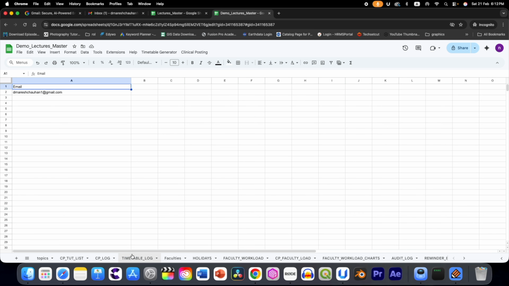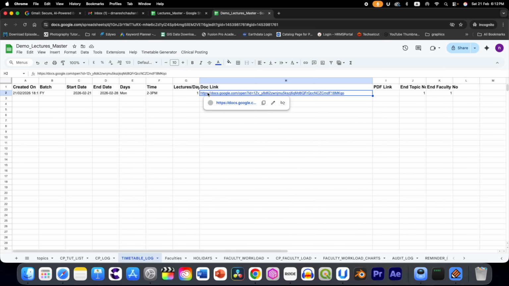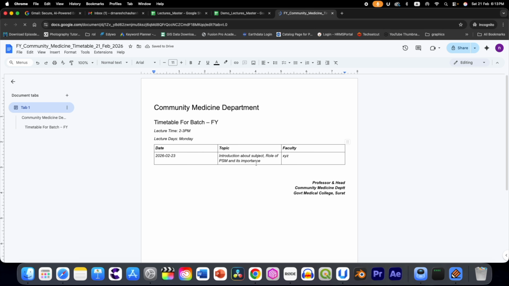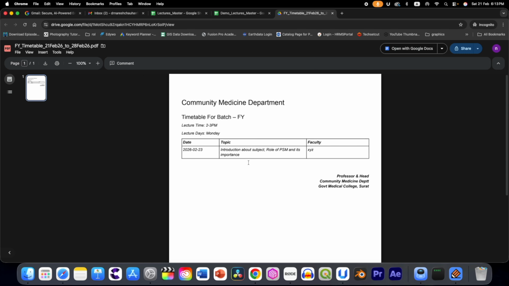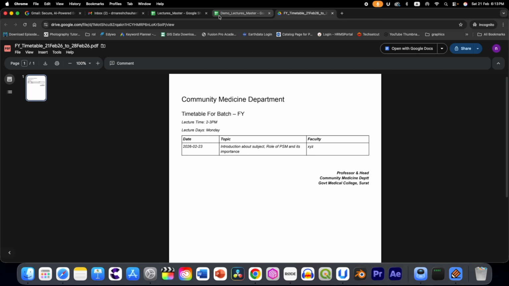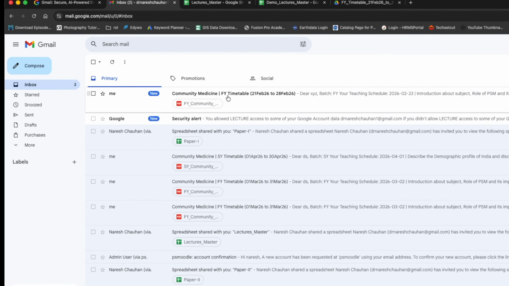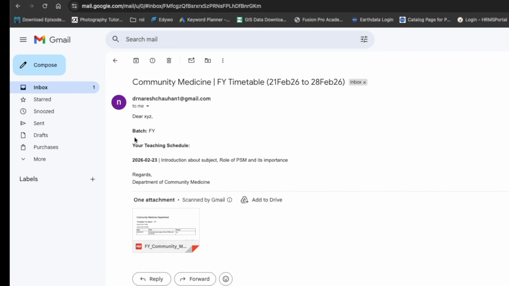Okay, so the theory timetable will be in the theory timetable log. Click on this document and you will be able to see the timetable. You can even format it, and once it is finalized and you confirm that it is okay, then click on export last timetable as PDF. It will create a PDF link. This is the PDF document and you can print it and get it signed. It will also send an email at the same time to the concerned faculty regarding the schedule: your teaching schedule, date, topic, and the timetable.